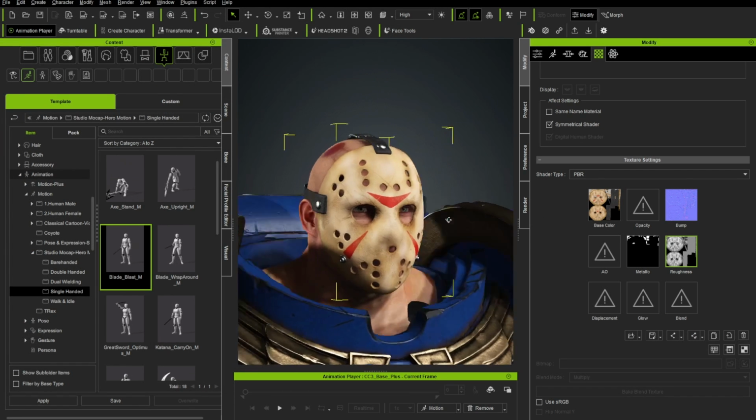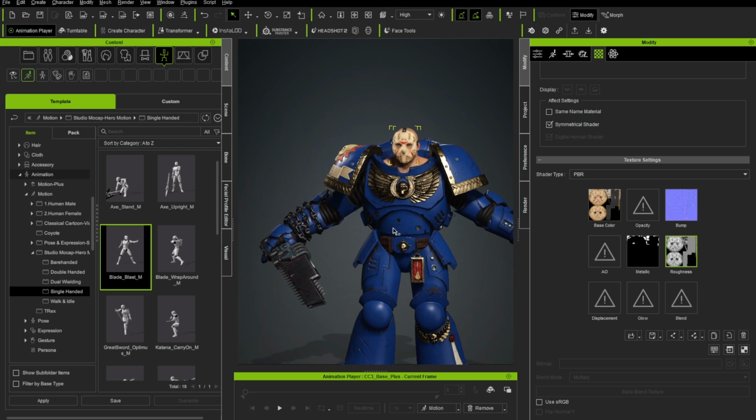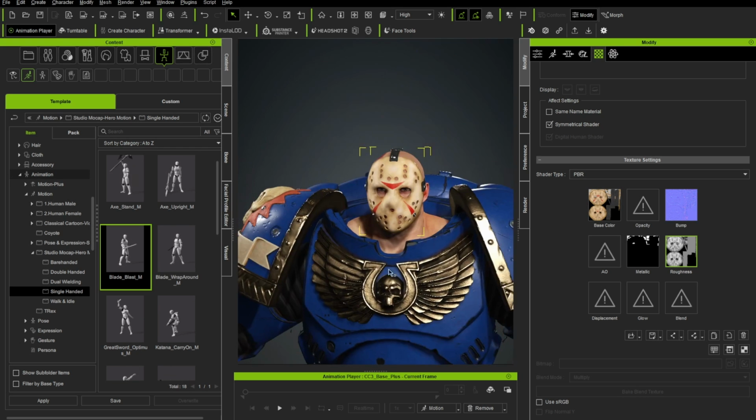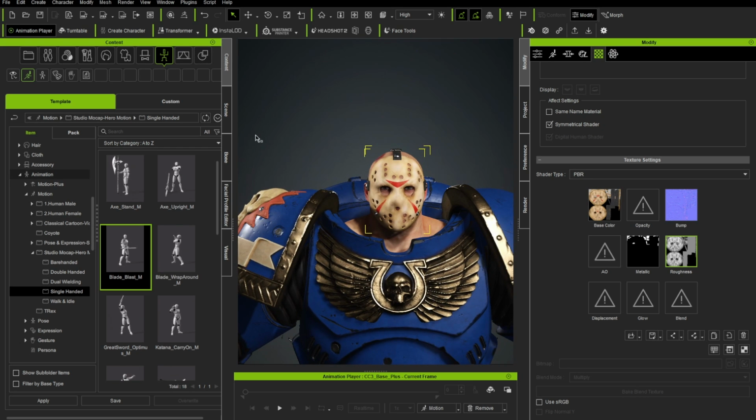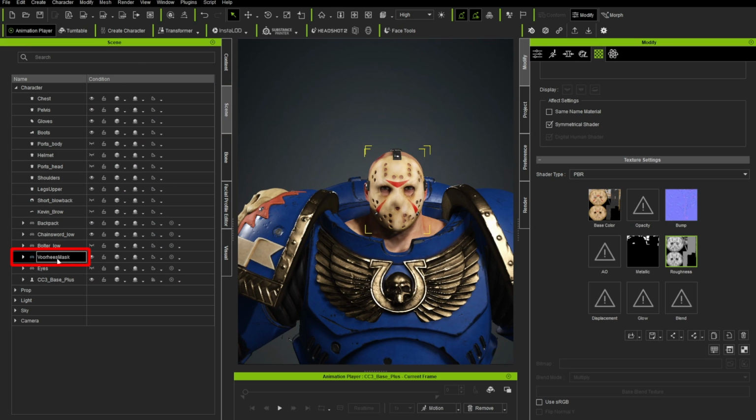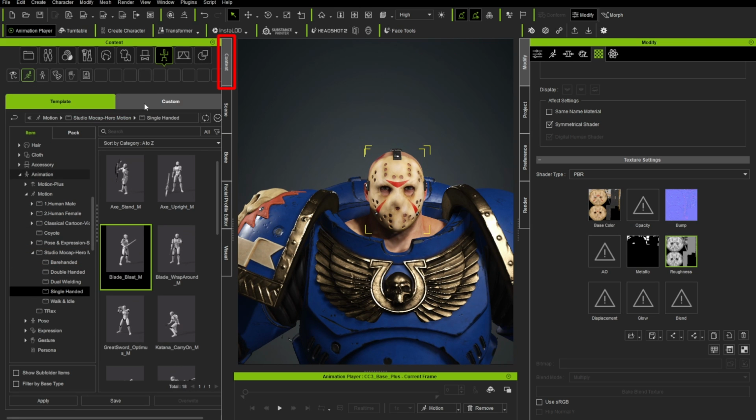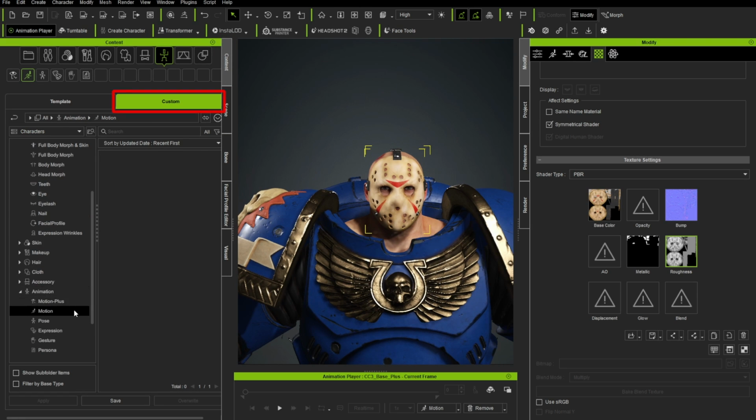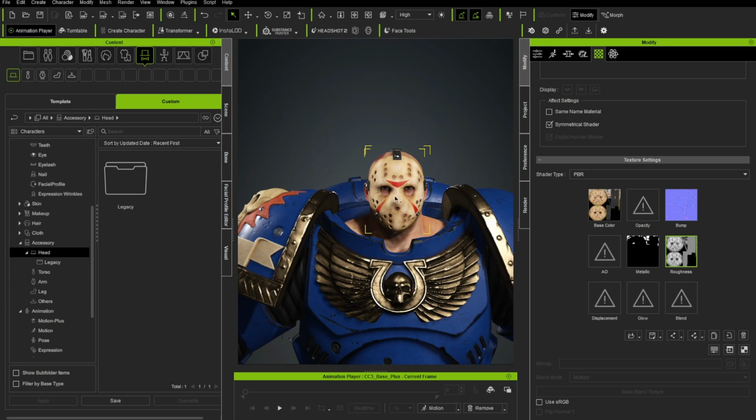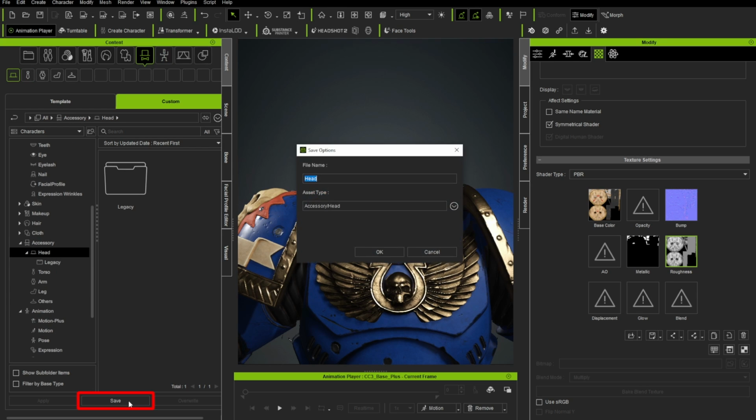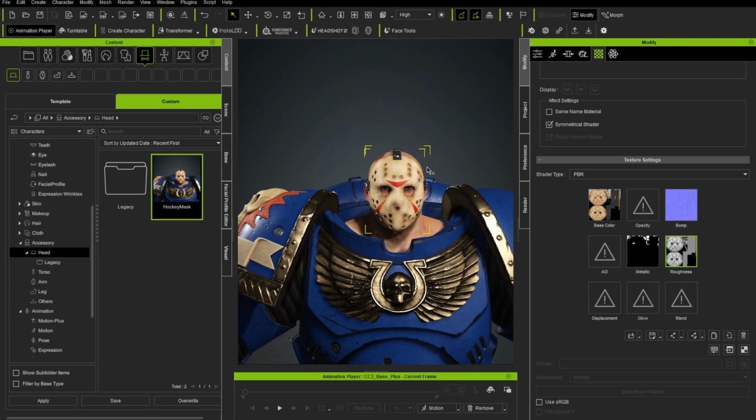Now, this mask is looking pretty good, but I don't want to just use it on this character. I want to use it on another character later. So in our scene tab, with the mask selected, I'm going to go in here to Content, Custom, and this is a head accessory. So I'm going to scroll down to the accessory section underneath head, with our mask selected. I'm going to hit save, and it's going to default to asset type accessory head. We're going to go ahead and name this Hockey Mask, say OK. That'll go ahead and generate a thumbnail with the asset.